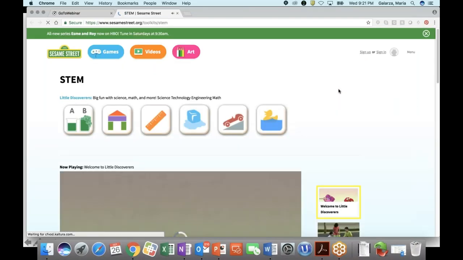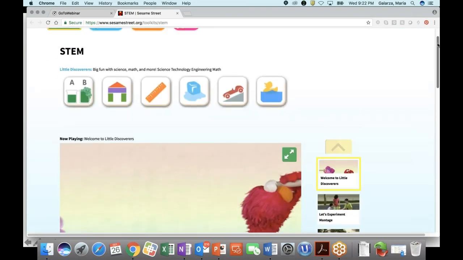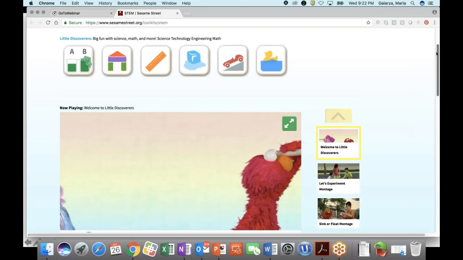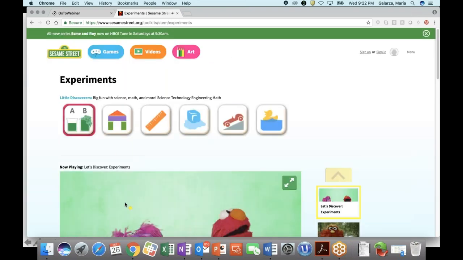If you go to it, and let me click here, there we go. This is what you're going to see. It's basically almost like what we call a toolkit. All of these materials are in this one place. This is where you're going to be landing. It says STEM. And what you will see are these kind of buttons, I guess, buckets of information. When you click on each one of these, let me click on experiments, just so that you see what happens, it takes you to more material.